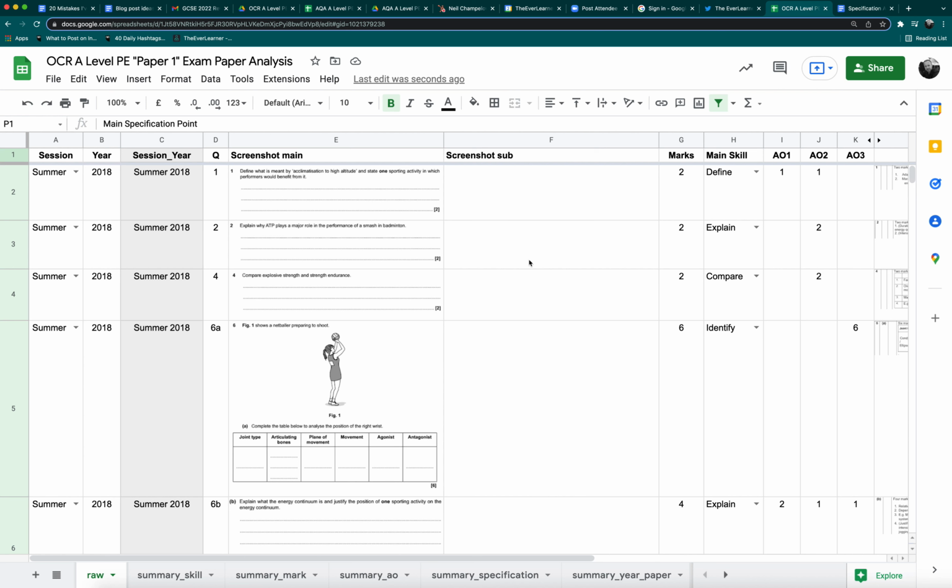So let me show you a little bit about how I'd recommend analysing exam papers. This one happens to be paper 1 of OCR A-level PE, but it could be anything: Edexcel GCSE, BTEC First Award, Unit 1, whatever. It doesn't make any difference.